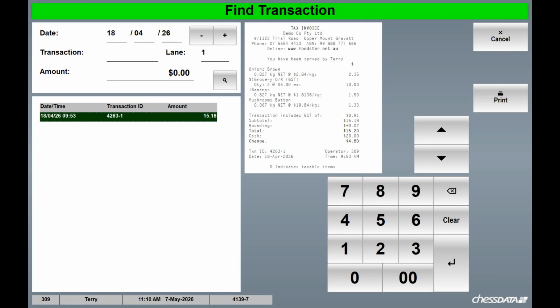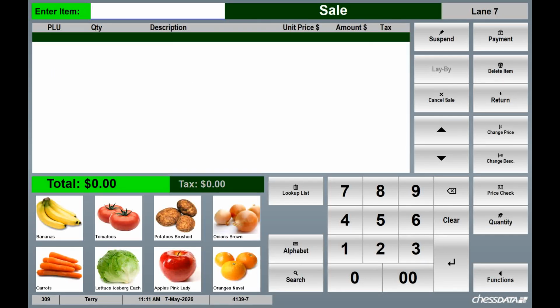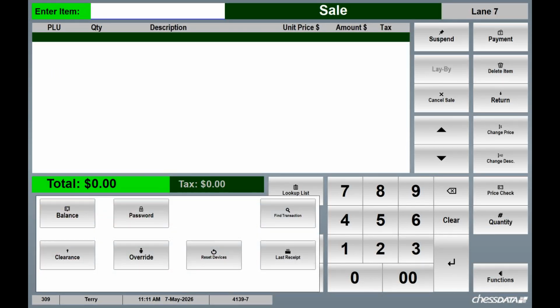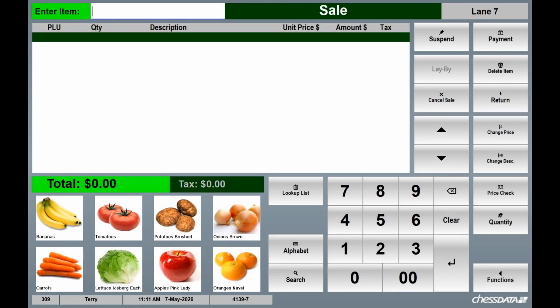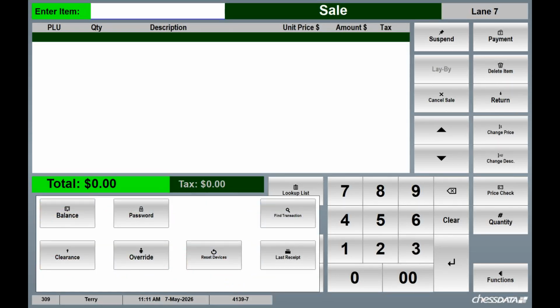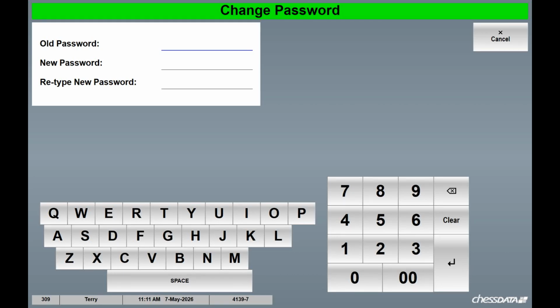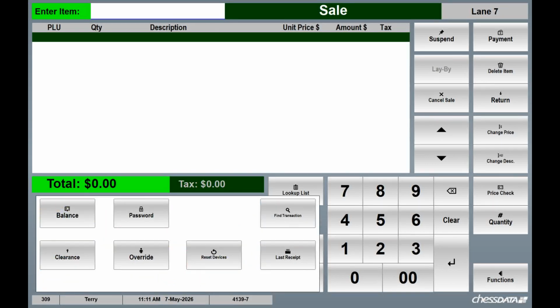Reset Devices is there if any of your peripherals, receipt printer, cash drawer, scanner, or scale, stop responding as expected. A quick reset usually brings them back without needing to call for help. The Override button allows a supervisor to authorize an action that the current operator doesn't have access to, such as approving a return, without requiring the operator to sign out first. Password lets operators update their own password directly from the POS, without needing to go through the back-office system.